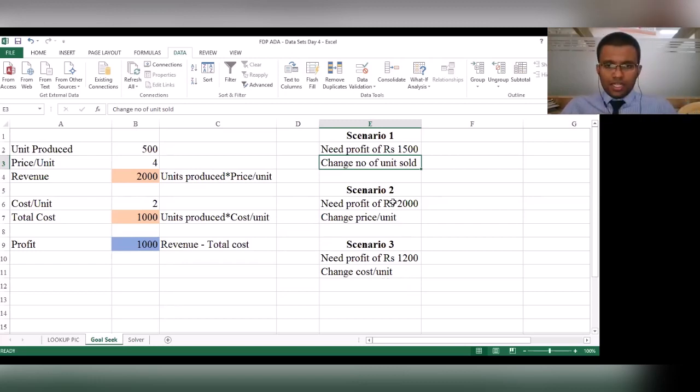Now let's talk about the second scenario. I want a profit of 2000. This time I'm willing to change my price per unit, from 4 rupees to whatever value I get. So let's apply What-If Analysis for this.